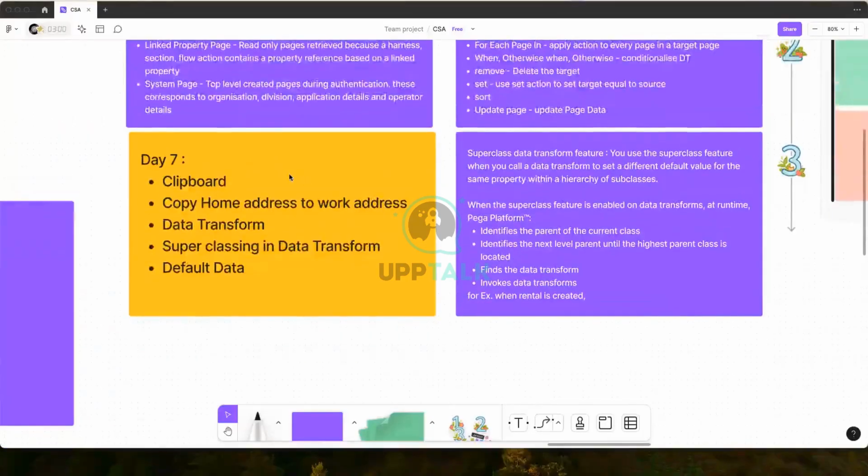Today, day 7, we are going to cover these 5 things. First, we will see the clipboard. This is the thing which we started yesterday, but just a glimpse part. Today, we will go more in detail. Then, we will also add the code to copy the home address to the work address. If you remember that in the insurance screen, we have added 2 types of address fields that we are trying to add, like normally you see in the applications or in the mobile apps.